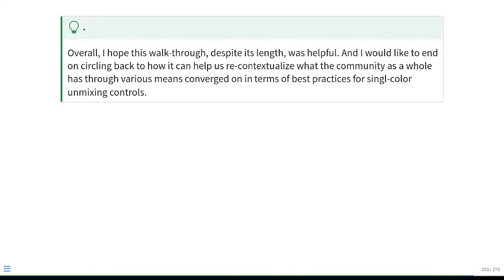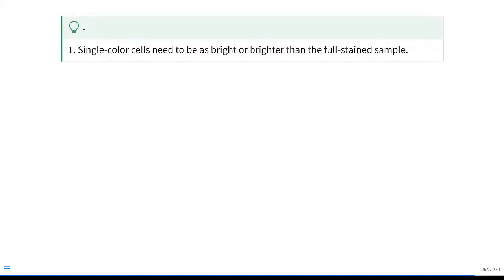So overall, I hope this walkthrough, despite its length, has been helpful. I would like to end by circling back so that we can recontextualize what the community as a whole, through various different means over the years, has converged on in terms of best practices for single color and mixing controls. So if we think about the first rule, it tends to be something along the lines of: single color cells need to be as bright or brighter than the full stain sample.